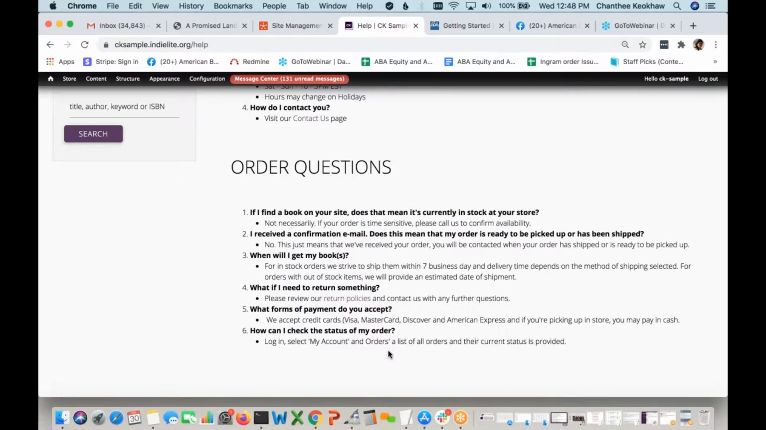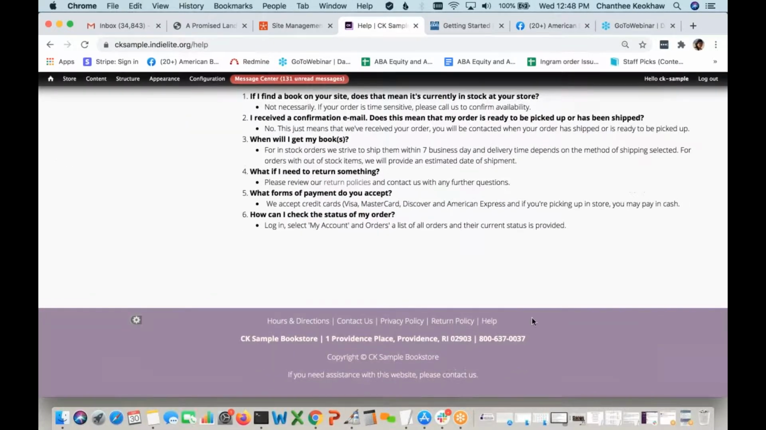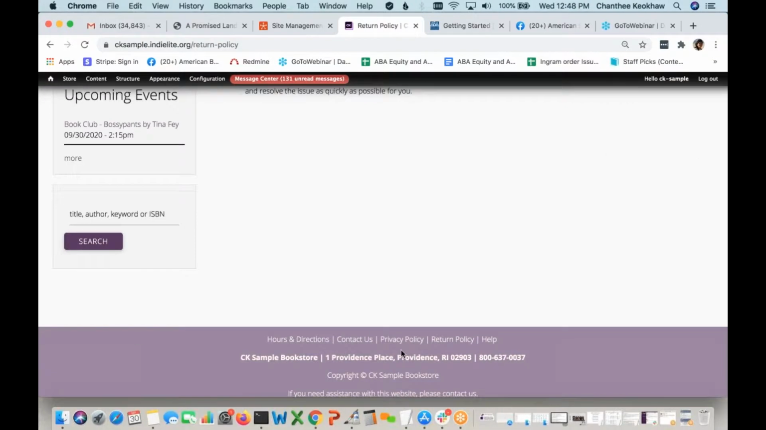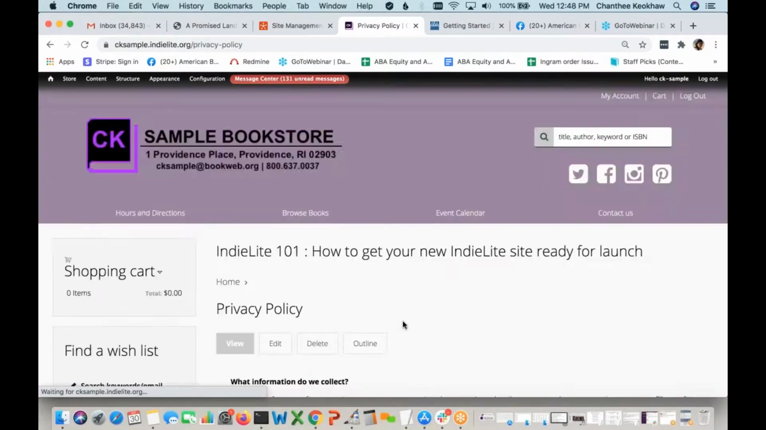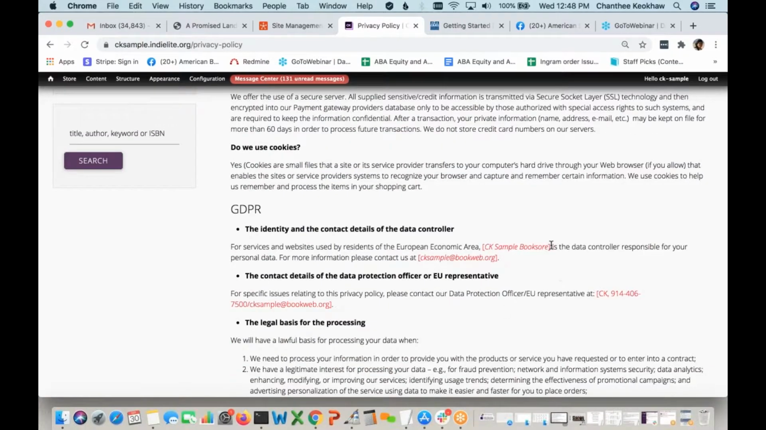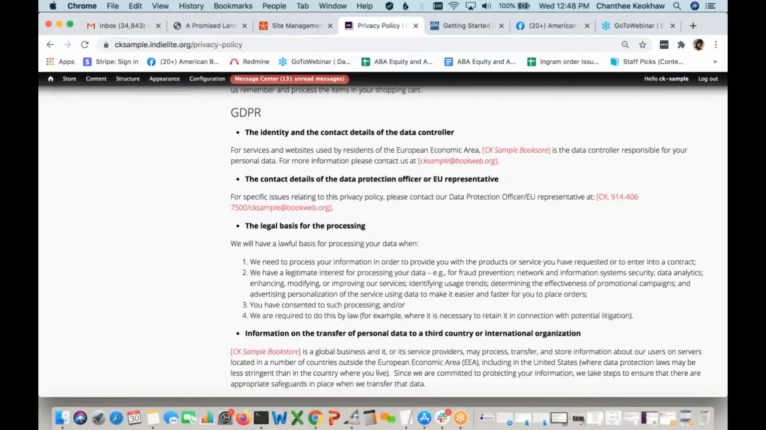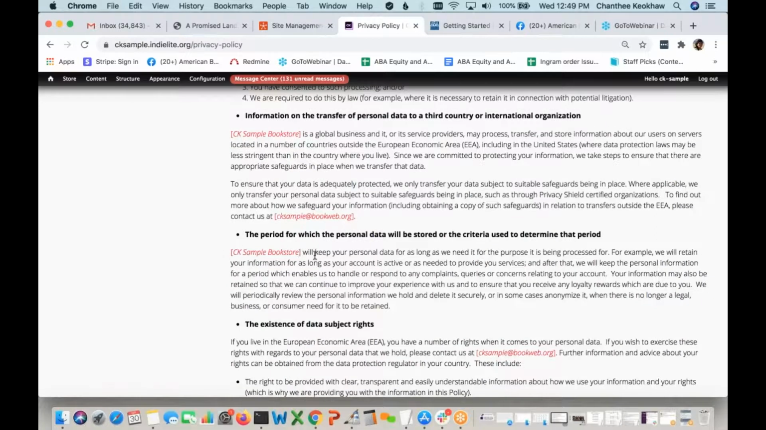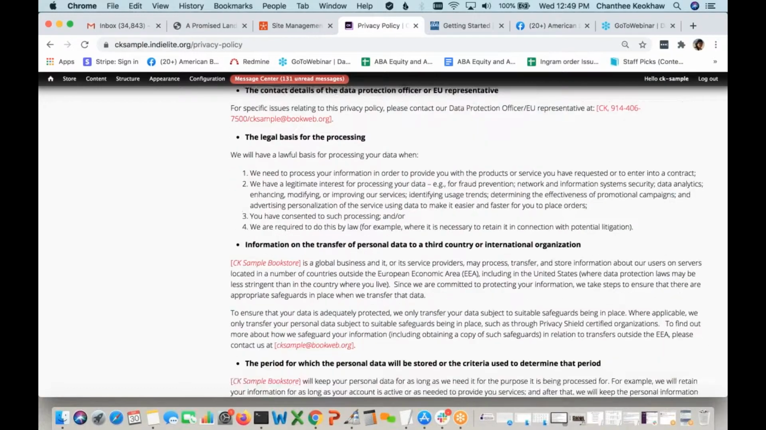So make sure you review all of these questions as well. And also, the return policy is just a generic return policy, so please go over this and update it. The one other thing that I want to show you also is the privacy policy. Sometimes if you see this red thing right here, this is where you have to go in and add your store information. And I pre-filled it with my sample site store information. And when you do that, you can delete it. You don't need to keep the red color in the brackets.